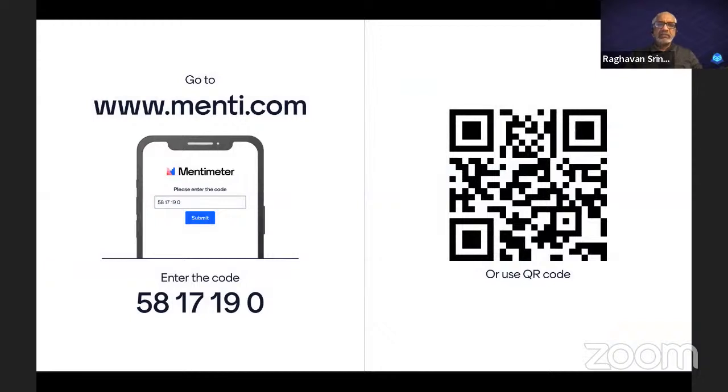Okay, so if you can, please go grab your phones. Might be the easiest to do it. You go into minty.com and enter the code 5817190. So please go ahead and do it. Take a moment. You can do it on a web browser too, but easiest to do it on the phone. You can even scan the QR code and you should be good to go. Let me give it a couple minutes.